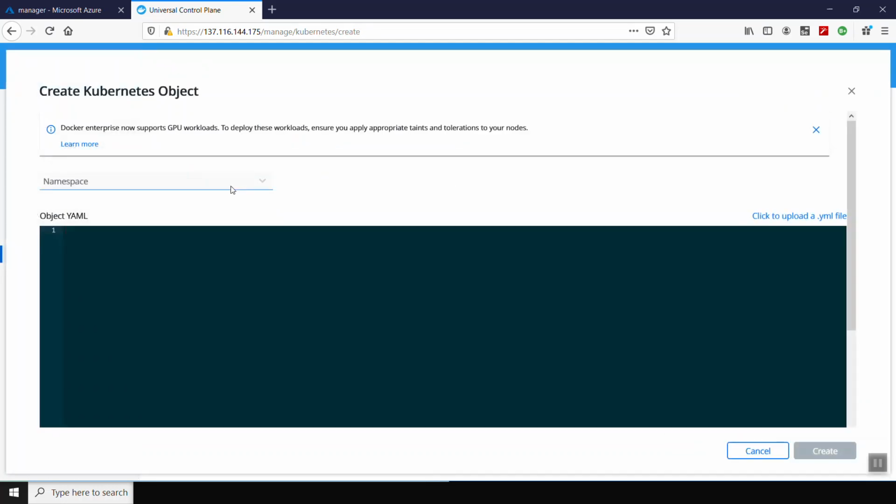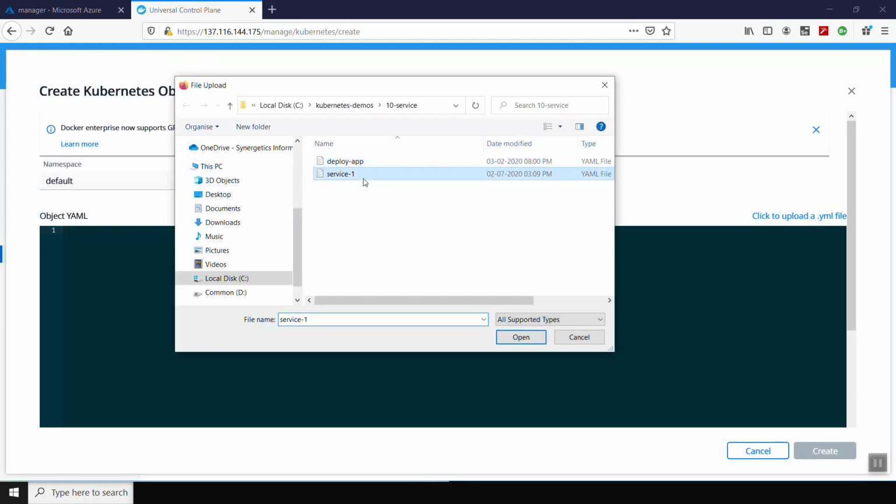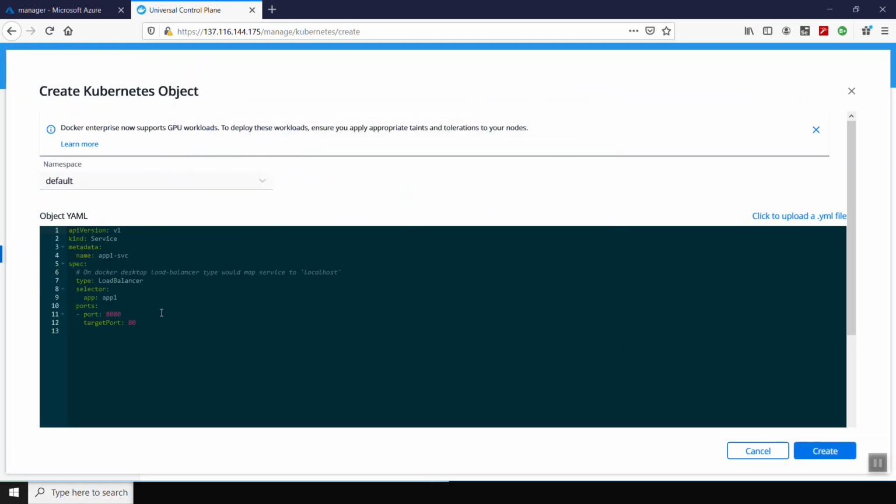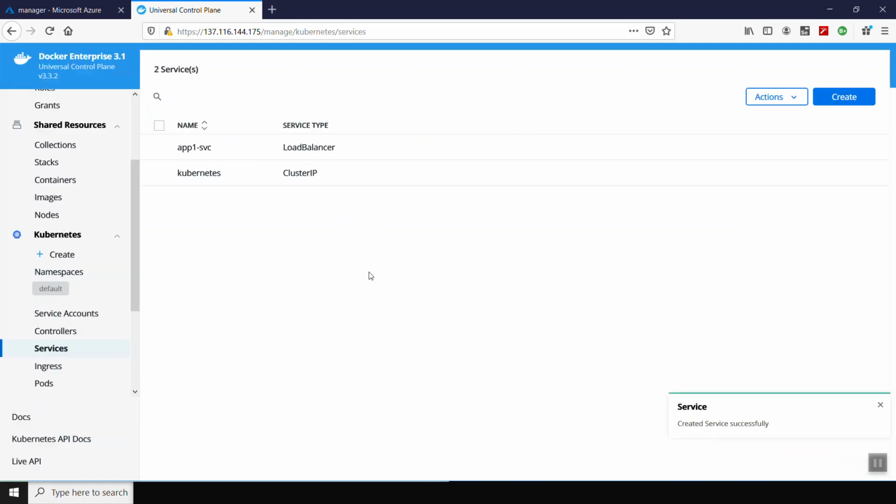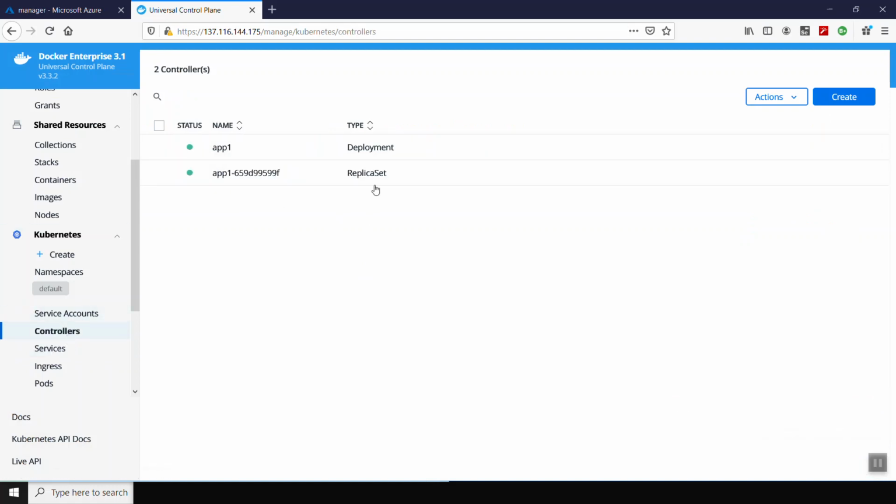I'll use another create button, and I'm going to now deploy the YAML file for the service as well. This is my service YAML file, and it's going to be listening on port 8080, target port 80, and this is the selector. Create. So two components I'm deploying right now. So these are the two services. This is going to be my second service. Let's check the controller. Yes, it's fast, it's done.